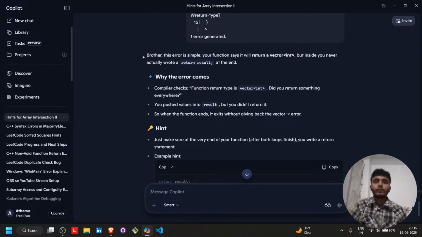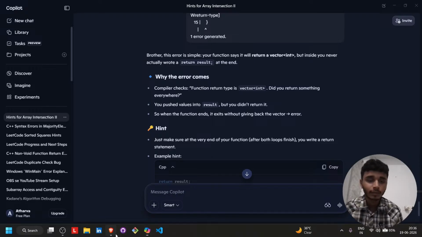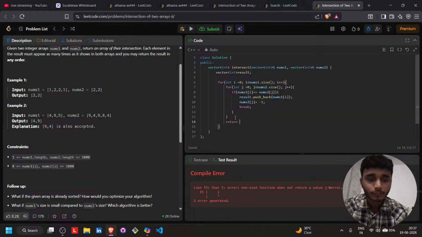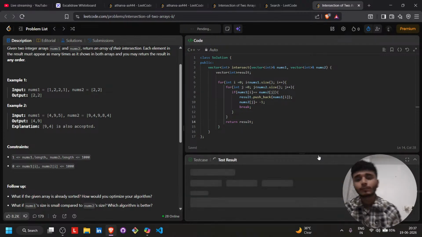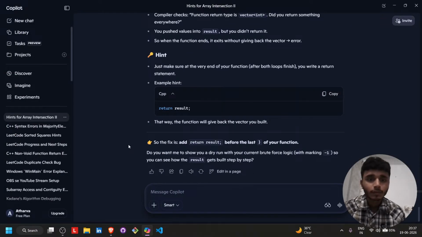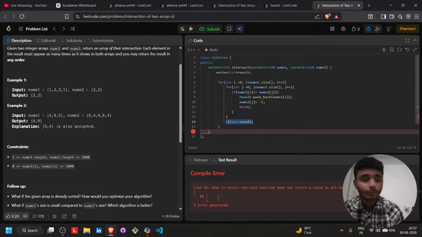It is a simple function that will return a vector of integers, but inside you never actually return result at the end. Okay. Put the return result after the if condition and the loop. That way the function will give back the vector result. So the fix is returning the result before the last closing of the function.